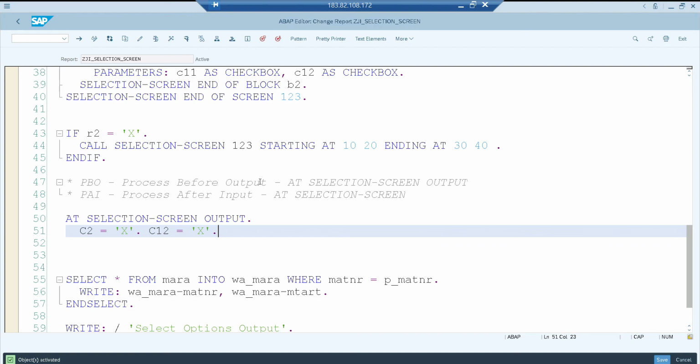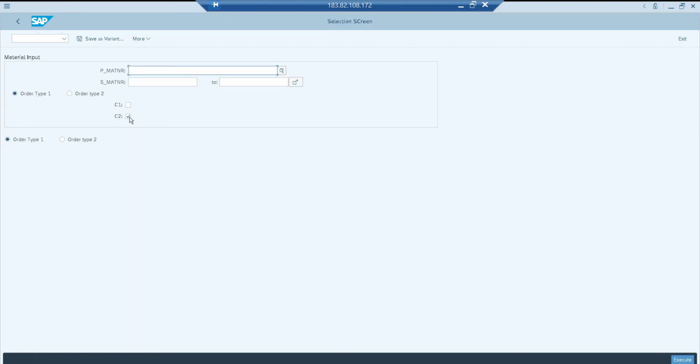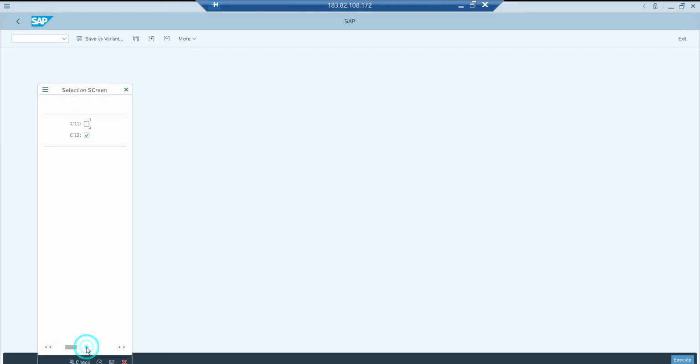So before the screen pops up, I want to pass a value to two input components, C2 and C12. F8. See, C2 is selected. Okay, that is in the screen, right? F8. C12 is also selected. Okay, so that is PBO, because the screen also belongs to the same program. That's why it's happening in one PBO. You can write it for all the components. Okay, this is very simple.